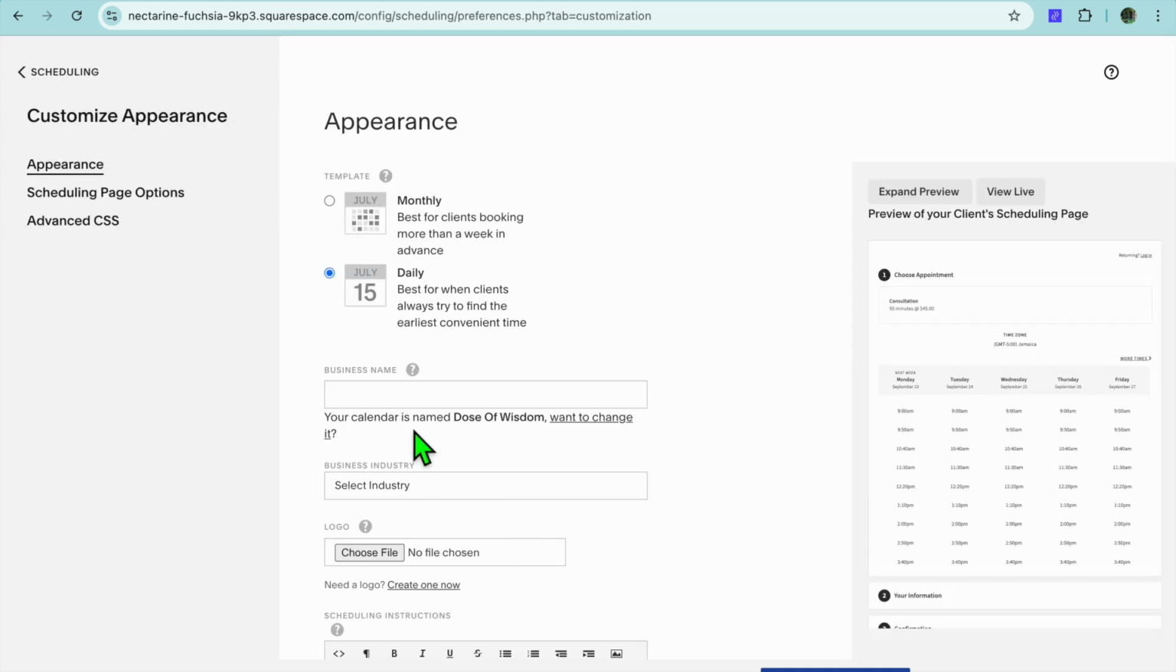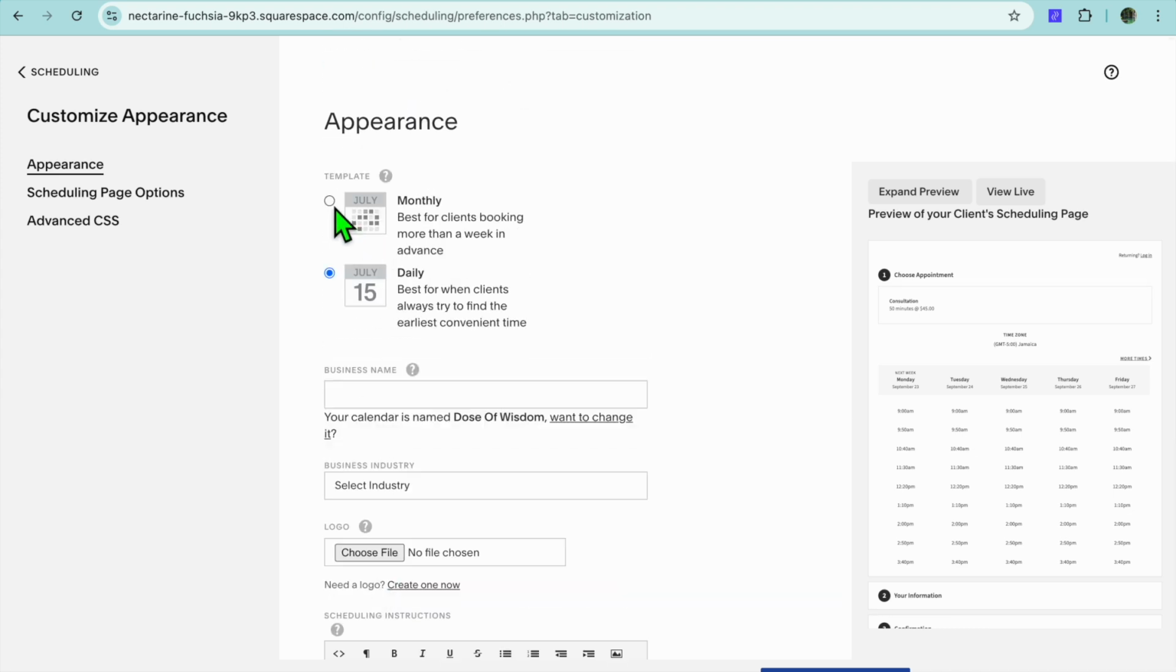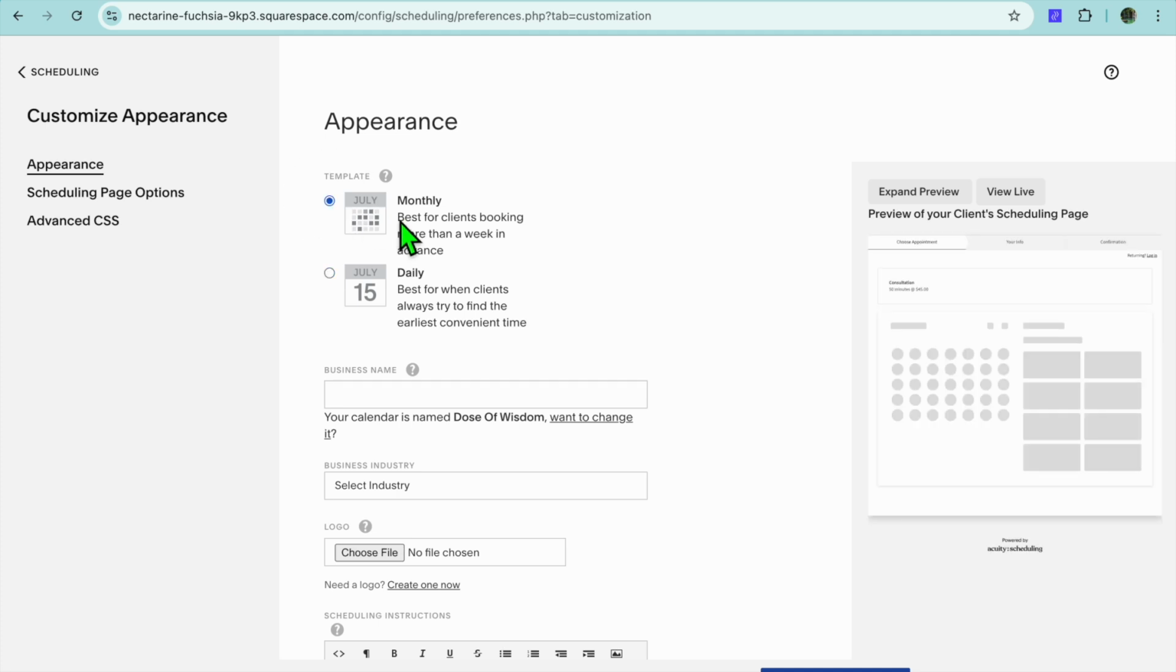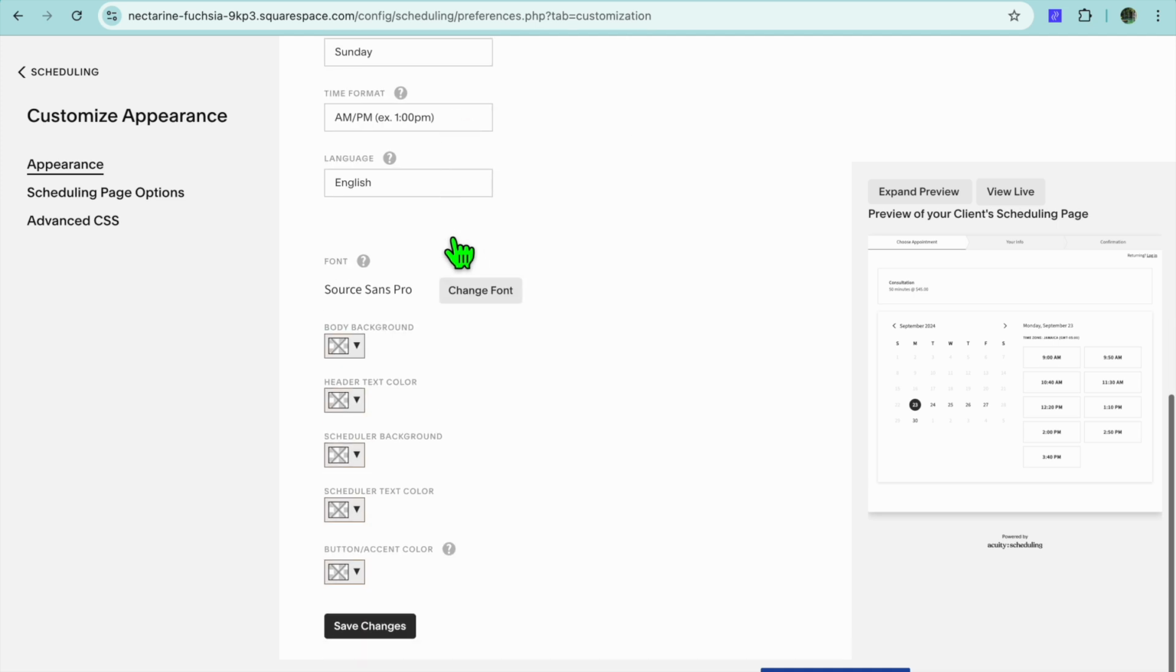After tapping on Design Your Scheduling Page, if you were to select Daily, as you can see right here, you have limited editing options, so you could only change the button color. What I want you to do is tap right where you see monthly below template at the top of the page. Once you have done that, you can scroll down, and then from there you have quite a few editing options.